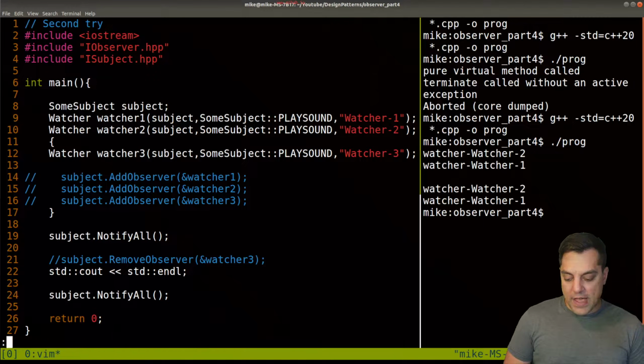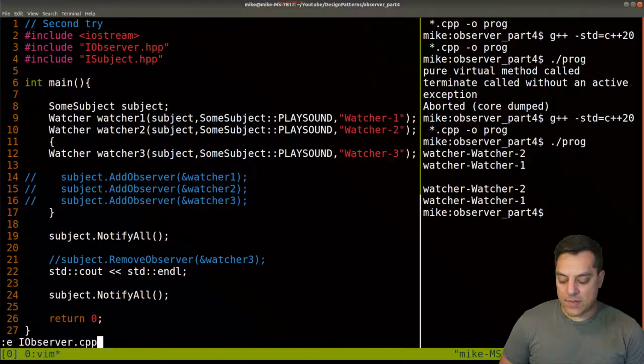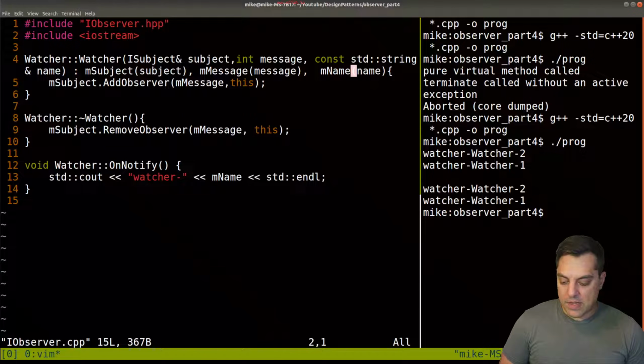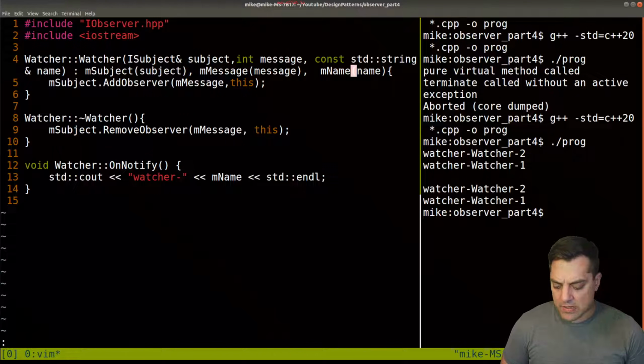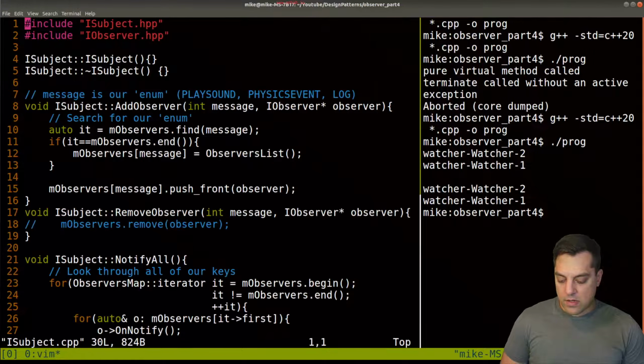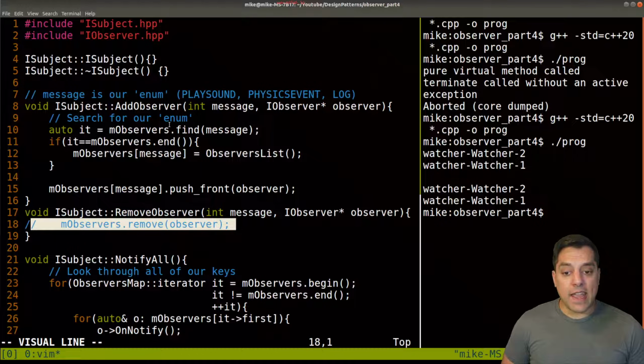Okay, so let's actually go ahead and do some of the heavy lifting and implement in our subject here, where we're removing the observer. Okay, so let's go ahead and actually handle this case here. Let's open our subject, and this will be nice because then we'll have this complete implementation, and then we can do the notify as well.